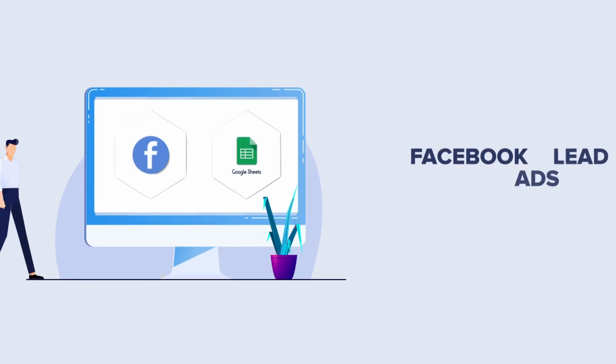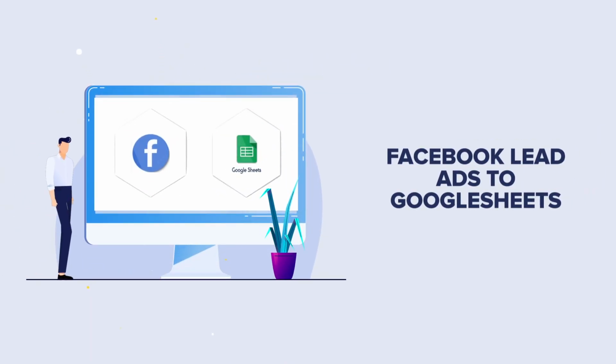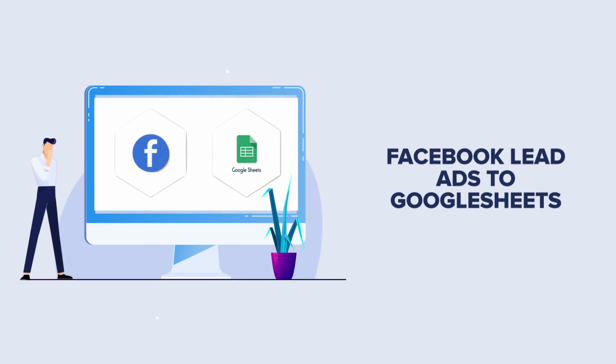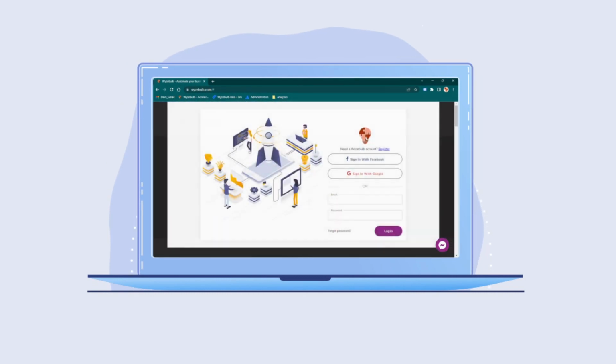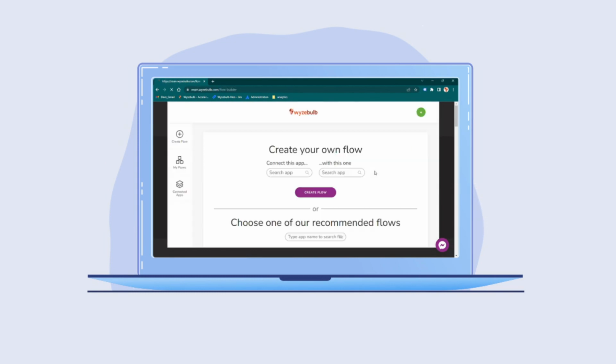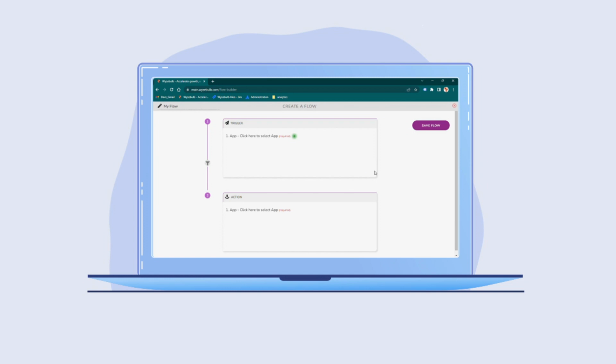In this video we will demonstrate how to integrate Facebook lead ads to Google Sheet using Wyzebulb. Let us first log in to the Wyzebulb account by clicking on Sign In with Google or providing your login credentials. Here we have the Trigger and Action section where we will be proceeding with the integration.